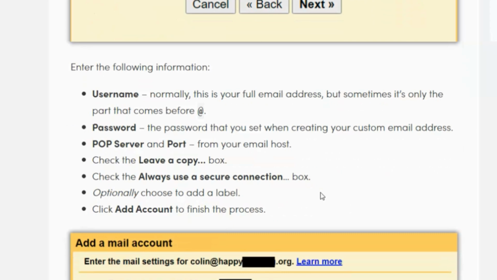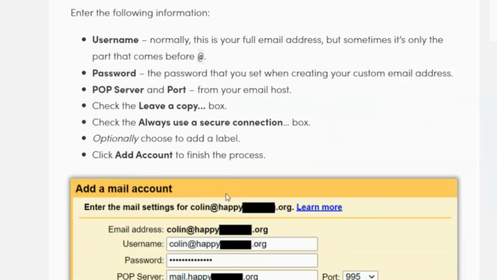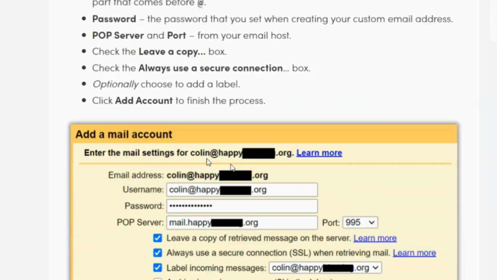Check the Leave a Copy box. Check the Always Use a Secure Connection box. Optionally choose to add a label. Click Add Account to finish the process.